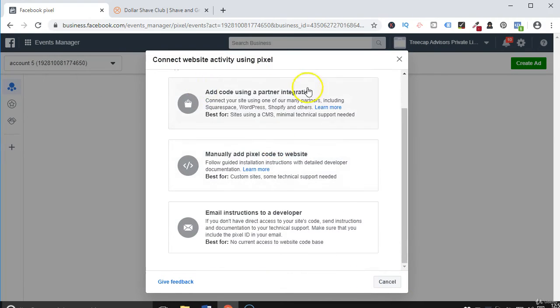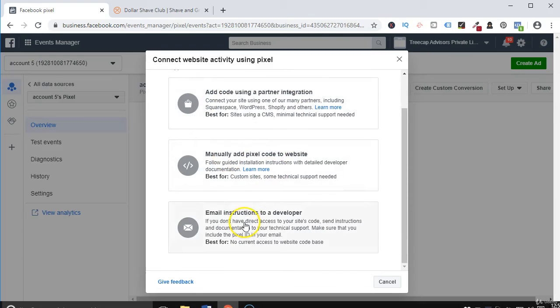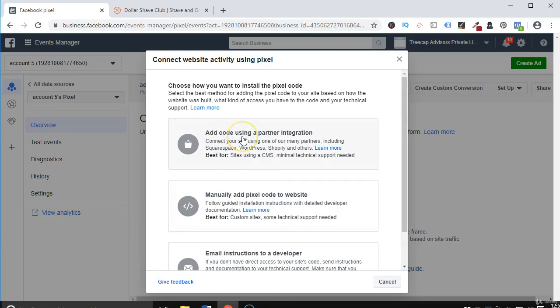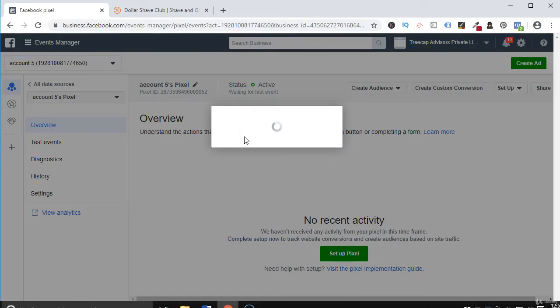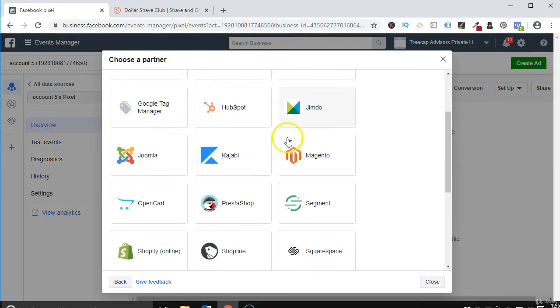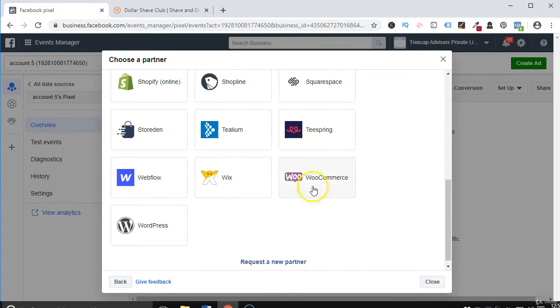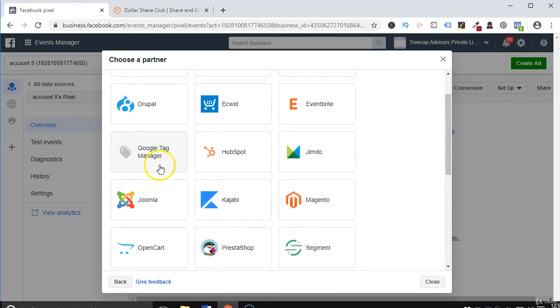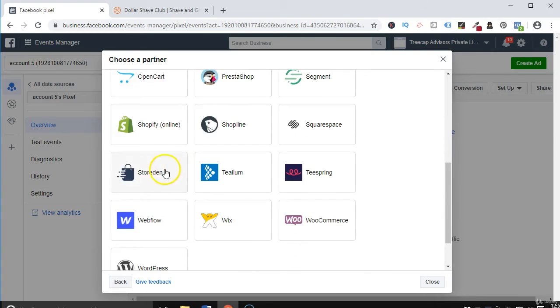Now here you can go either manual, add the pixel to your website if you have your custom website, or you can go to add code using a partner integration. Here there are many partner integrations. They'll show you, like if you have WooCommerce or Shopify, a step-by-step installation process. So you can copy paste everything.